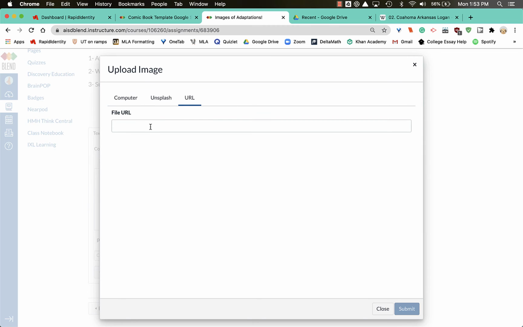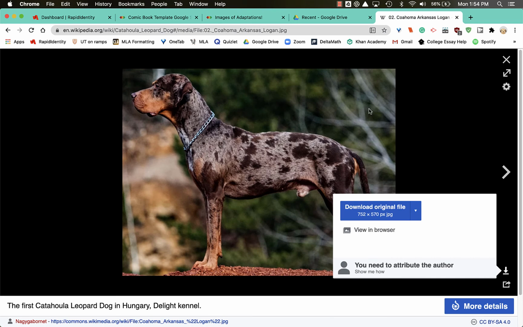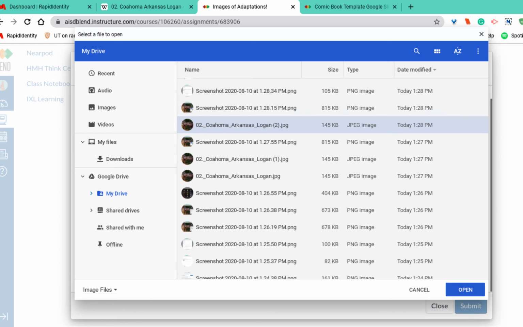I could still use the URL like I did before, or perhaps I want to be able to upload from something that I downloaded onto my Chromebook. So in that instance, if I was in Wikipedia and I two-finger tap, then I will get Save Image As. And this is going to download the file into my Chromebook's Google Drive.